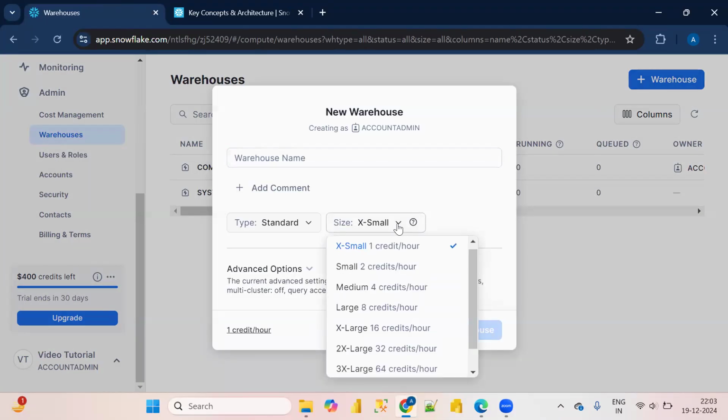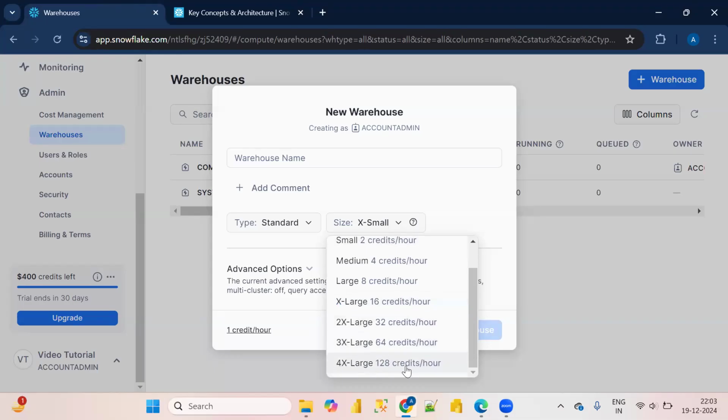According to the cluster, it will charge. For extra small, if you are continuously using it for 1 hour, it charges 1 credit. For 4XL, if you are using it for 1 hour, it charges 128 credits. We will discuss pricing in Snowflake, but your charges depend basically on which size you are using and how many hours you are using it. Okay, now we'll create it.